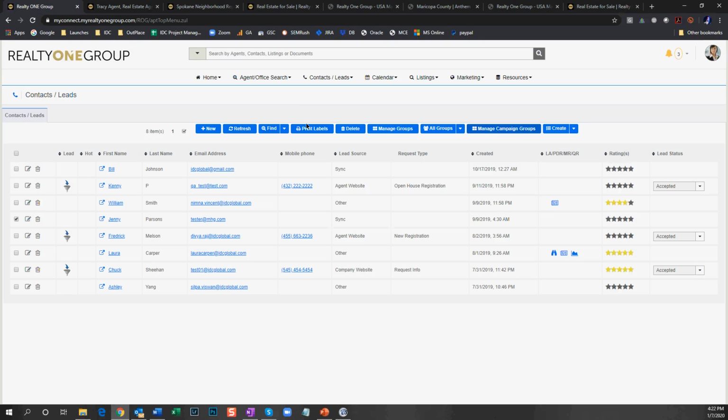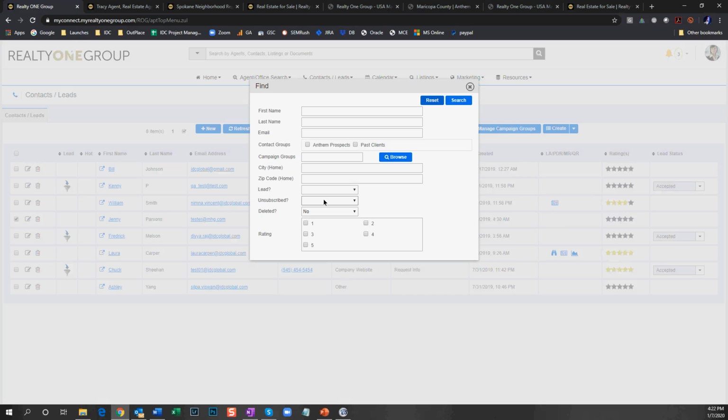You can print labels. You can do this find piece here, which will allow you to look for specific leads, specific people. Just give me people that have unsubscribed to my stuff. Give me just my 4 stars today, and you can hit search and go from there.